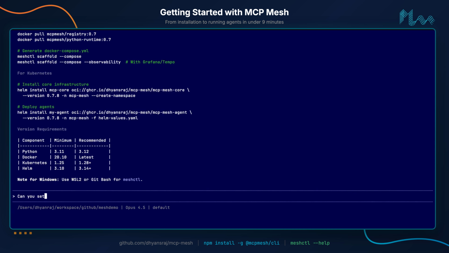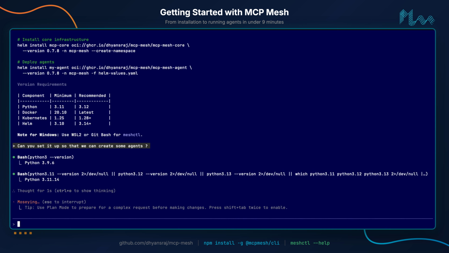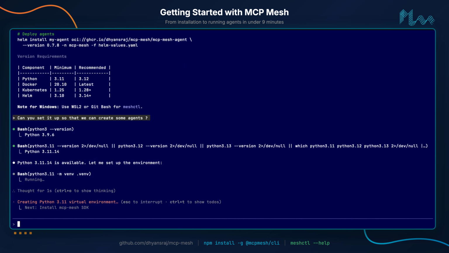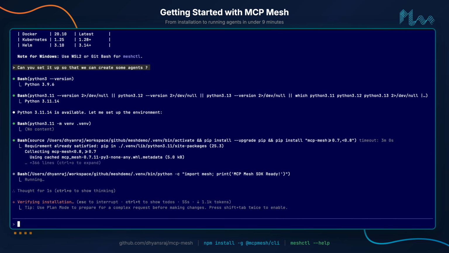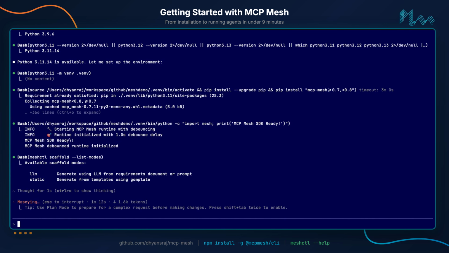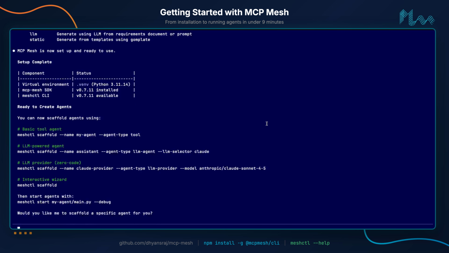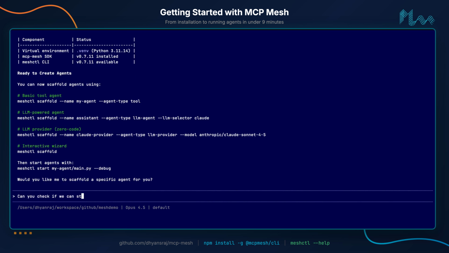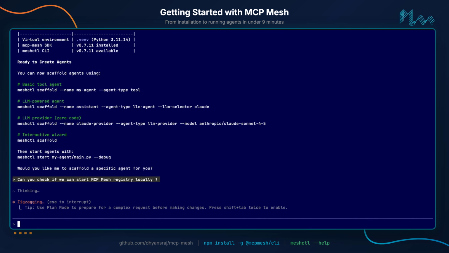Now, let's ask Claude to fully configure MCP Mesh on this machine. Watch as it creates the virtual environment, installs the SDK, and sets up everything we need. For Docker deployments, you'd need Docker and Docker Compose. For Kubernetes, kubectl and Helm. But for local development, this is all it takes. And just like that, we have a complete development environment for building distributed AI agents, all in under 3 minutes.